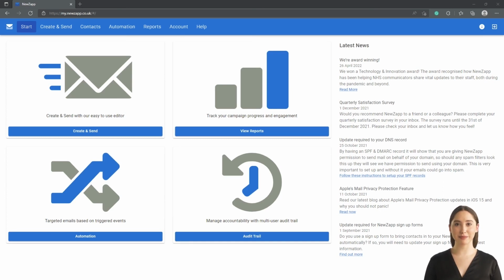You can access this video as many times as you want, and whenever you want, giving you the ability to see all the new features at a time that works for you. You can pause and rewind as much as you need. You can also skip to specific sections using the timestamps below. For the best onboarding experience, follow along within your my.NewZapp account.